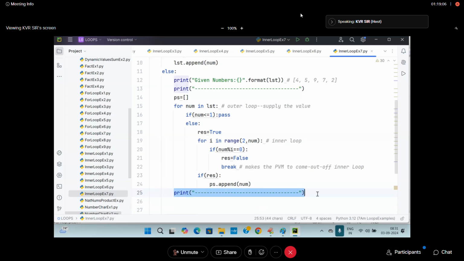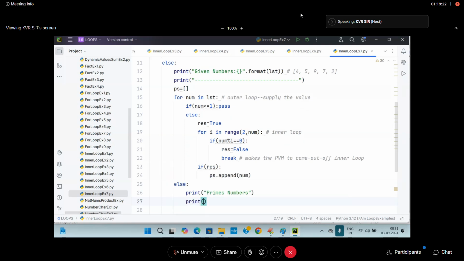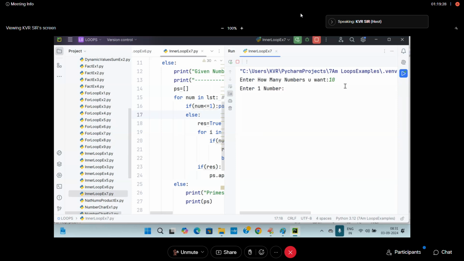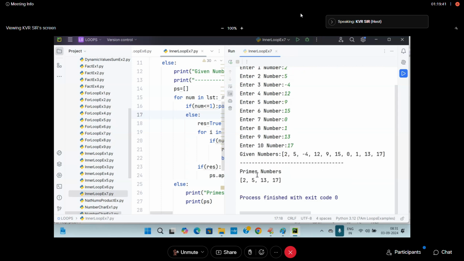You can take it as what? After completion of all the loops, you can come out of the else part of this outer one. You can say print of what? Prime numbers. I can print what here? PS. Right, or run it? Say here 10. I say 2, and 5, minus 4, 12, 9, 15, 0, 1, and then 15, 13, and 17, like this. Prime numbers are 2, 3, 13, like this.